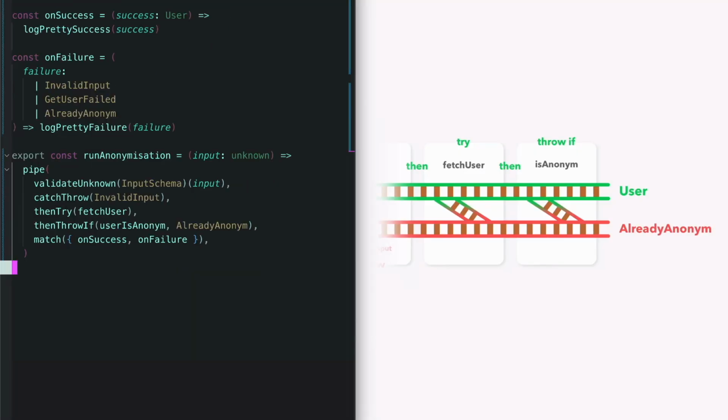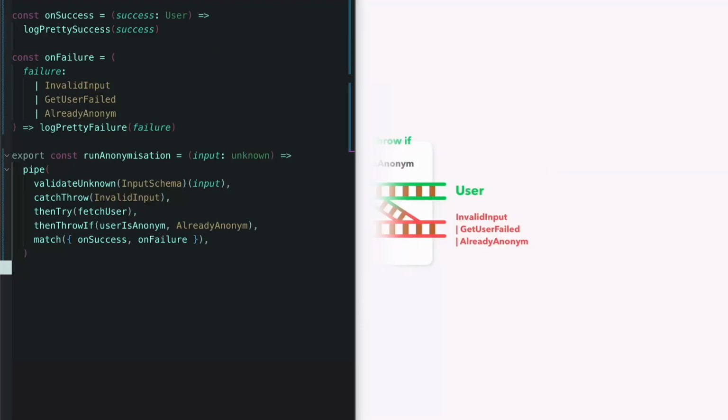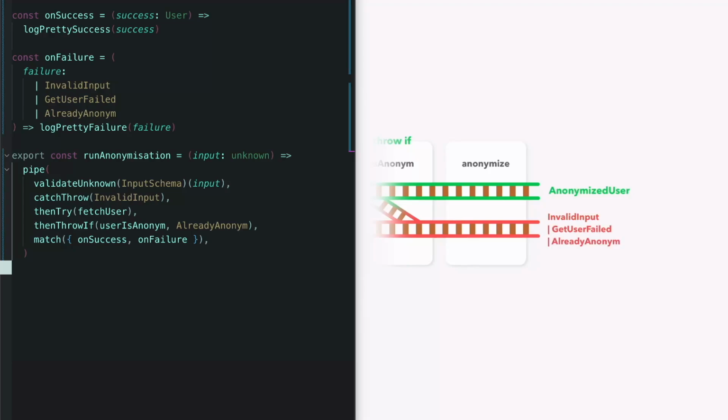Now that we've validated the user isn't already anonymized, we can proceed with the actual anonymization process. Let's model this on our diagram. This time, we'll handle two transformation steps in sequence. First, the anonymization step on the green rail, producing an anonymized user. The red rail remains unchanged, flowing past this step since these transformations don't connect to it.